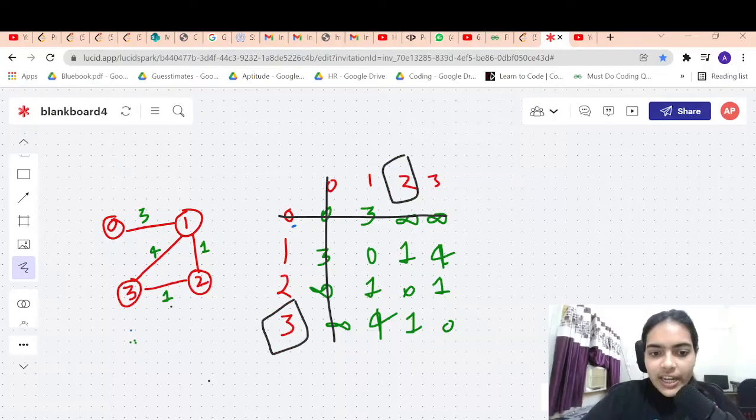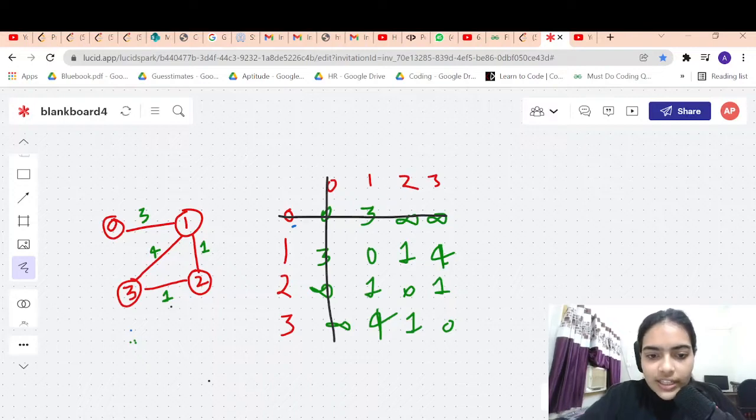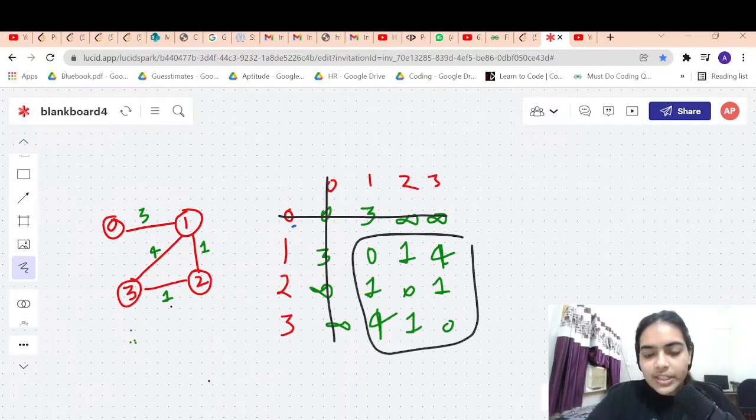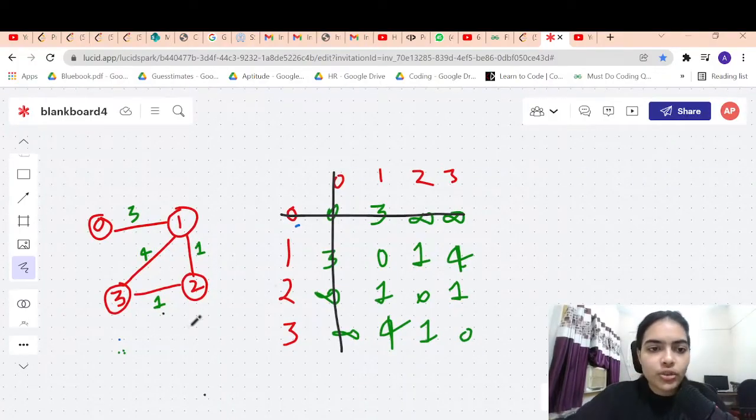So we have to similarly check if distance between 3, 0 plus 0, 2 is less than the distance between 3, 2. So what is distance between 3, 0? It is again infinity, right? So again, in all these conditions, it will not be valid. So this matrix will remain as such, right? As of now, we will not make any change to this matrix. So we have finished the iteration for the node 0.